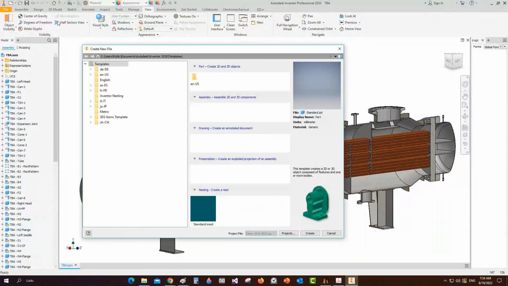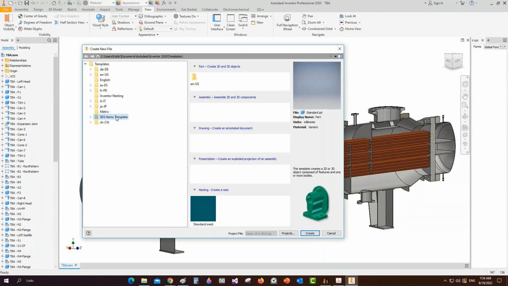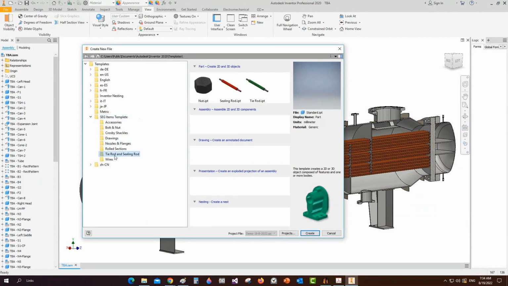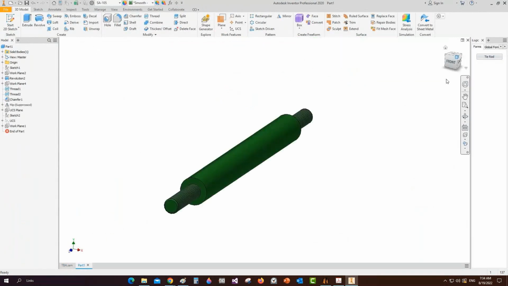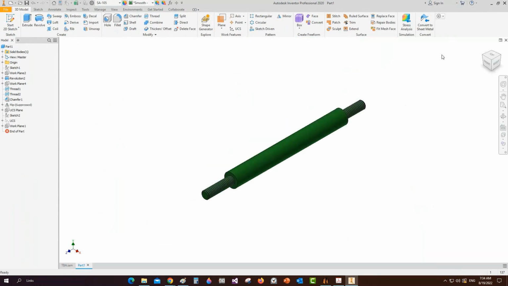If you click on the New button here in Autodesk Inventor, you will get this folder, which is SEG items template. If you select tie rod and the sealing rod, you will get those items. So we will open the tie rod. Okay, and you will need to open the iLogic browser. If you don't have it, how do you open it?